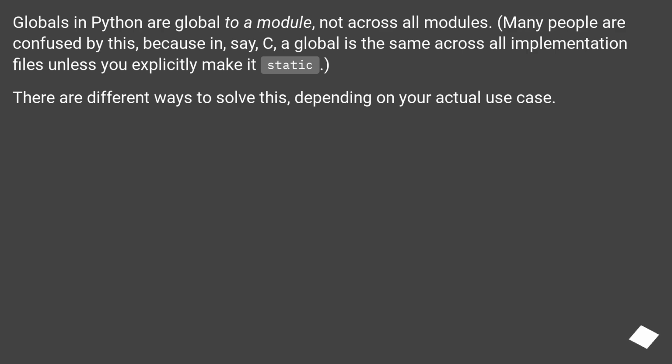Globals in Python are global to a module, not across all modules. Many people are confused by this, because in, say, C, a global is the same across all implementation files unless you explicitly make it static. There are different ways to solve this, depending on your actual use case.